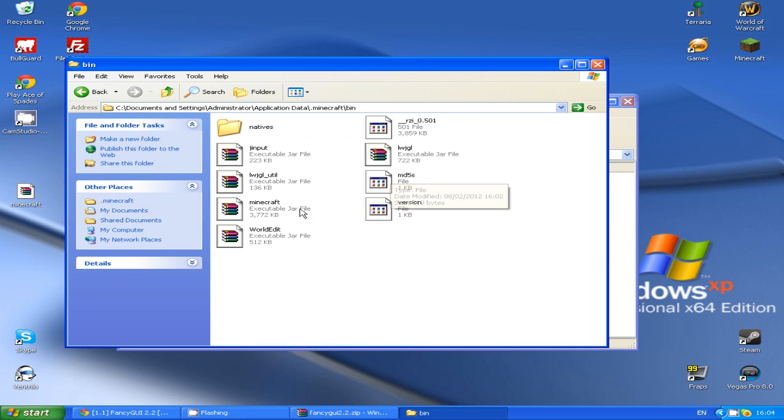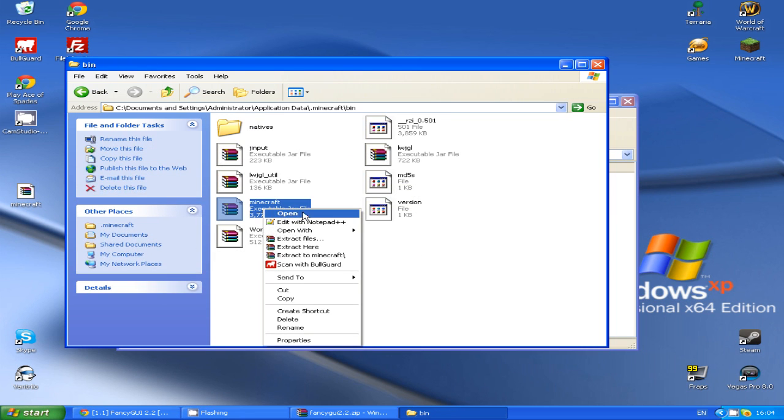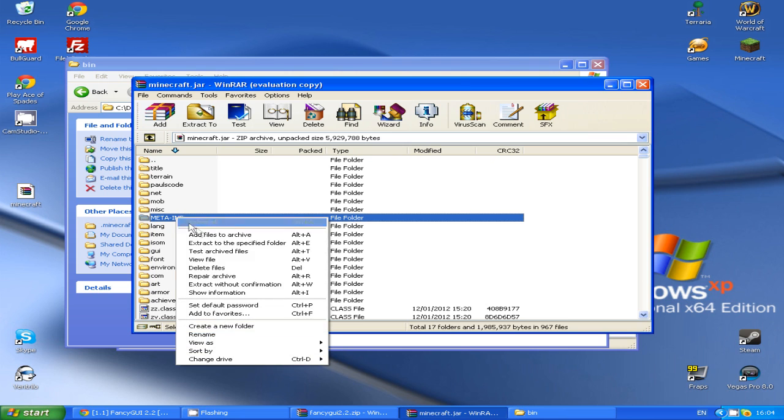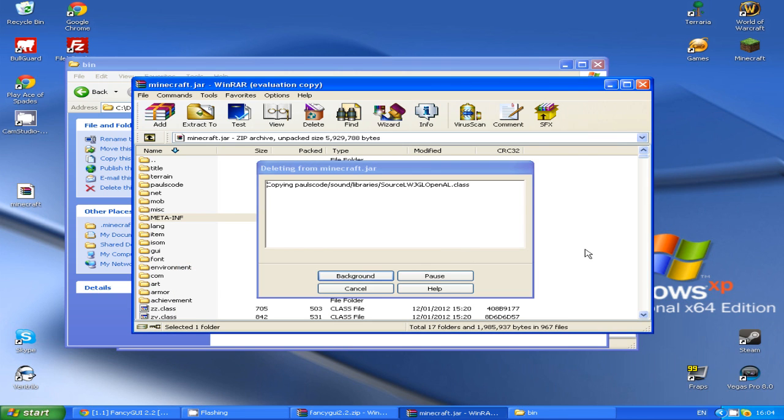And then go to minecraft.jar. Right click, open with WinRAR. And that's opened up. Go to META-INF, right click it, and delete. Make sure you delete that or it won't work.